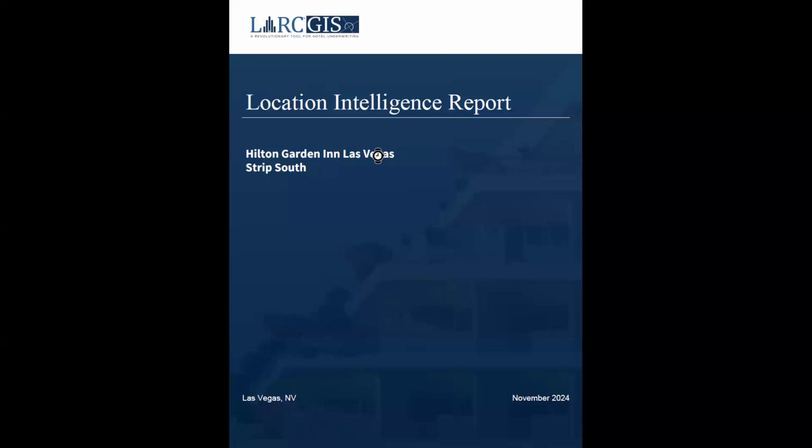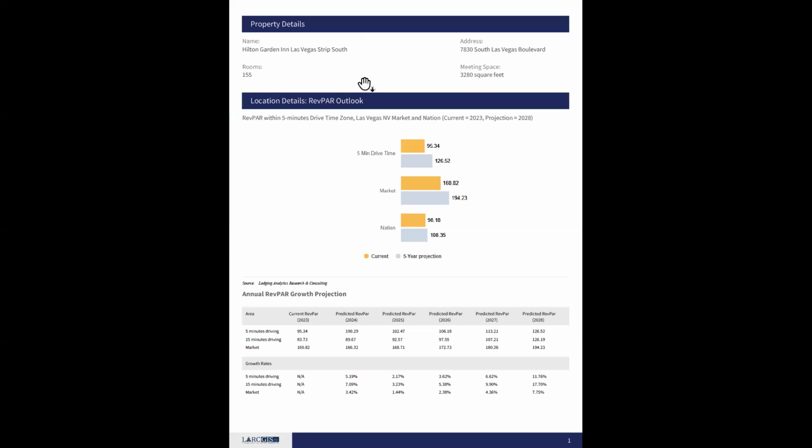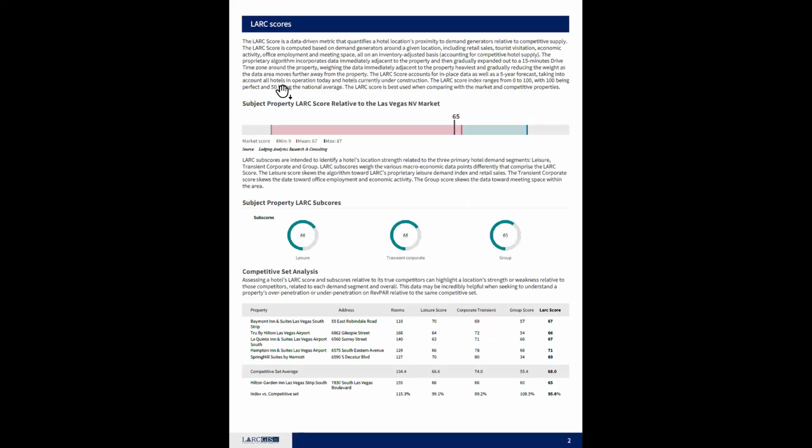This is what the location intelligence reports look like. We've got the subject property we've identified right here. Within a 5-minute drive time zone, here's what RevPAR was in 2023 versus 2028 versus the market, again STR's market definition, which in this case would be Las Vegas, and the nation. You'll then see that annual growth projection that we just walked through before. Here we're looking at a 5-minute and 15-minute drive time zone. Again, you can download it for the 1, 3, 5 mile radii, any trade area around a hotel you're looking for within the application. We'll then give you a breakdown of the LARC scores like you see right here.